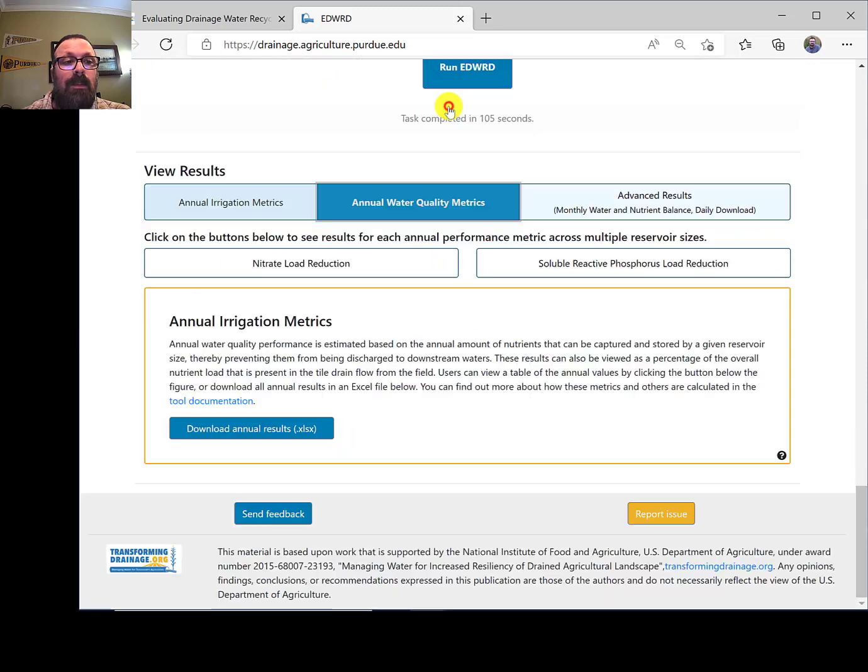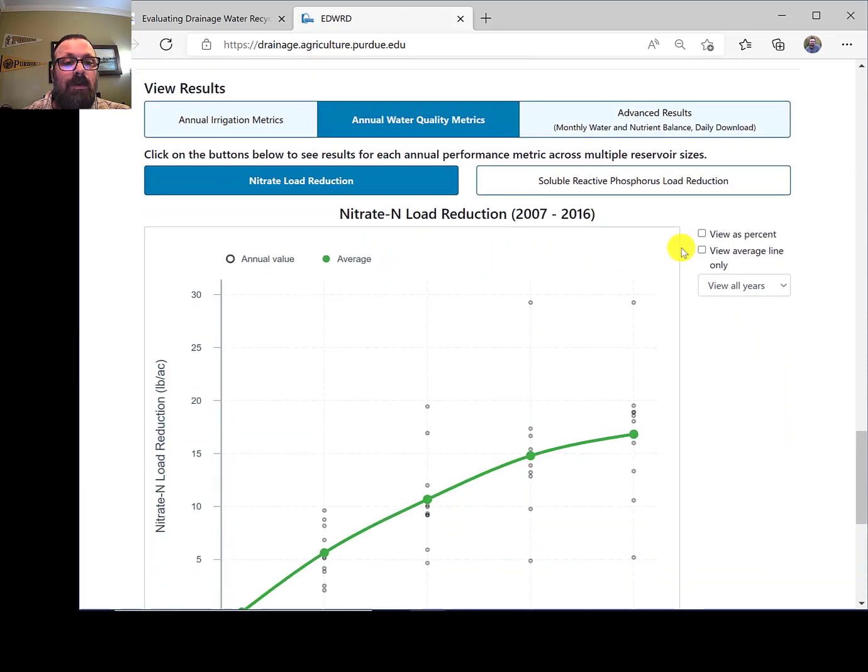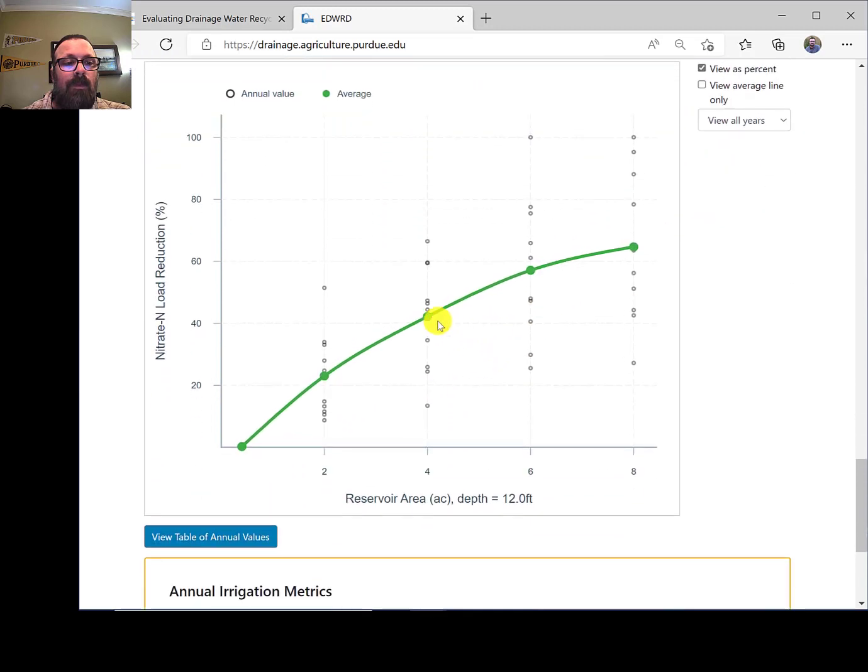And if we look at nitrate load reductions on a percent basis, we can see that we've stayed essentially the same. We've increased slightly from 42.12 to 42.16.